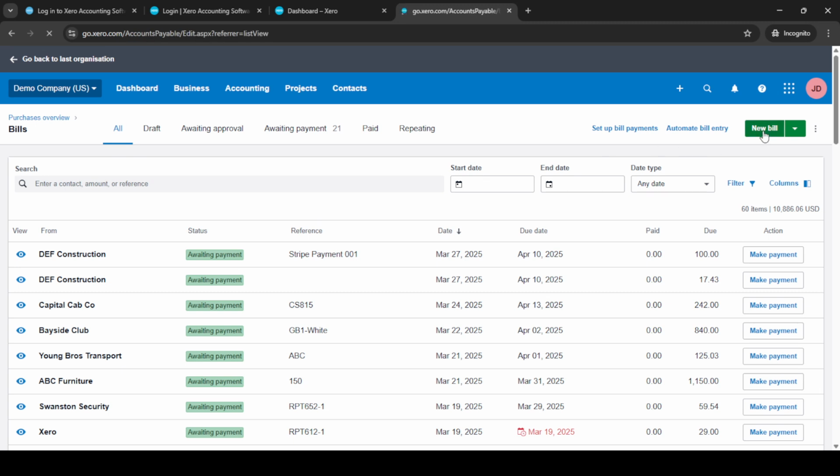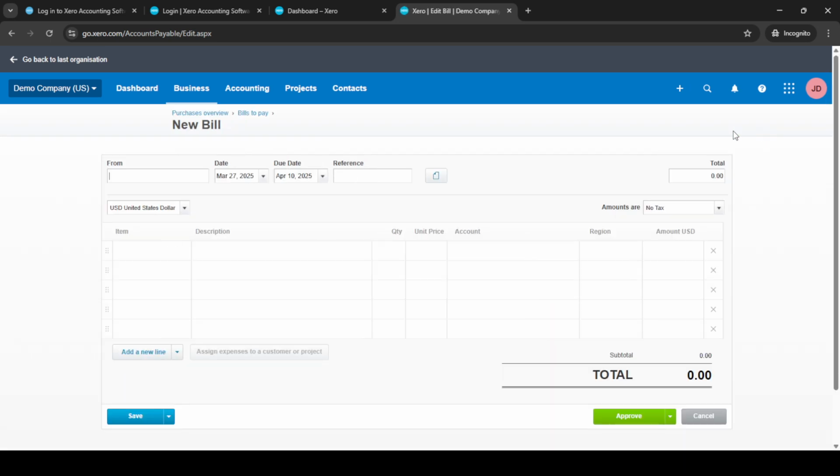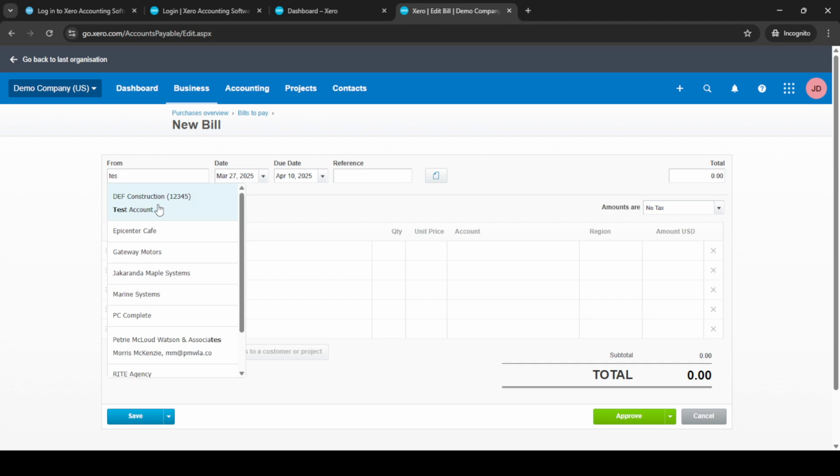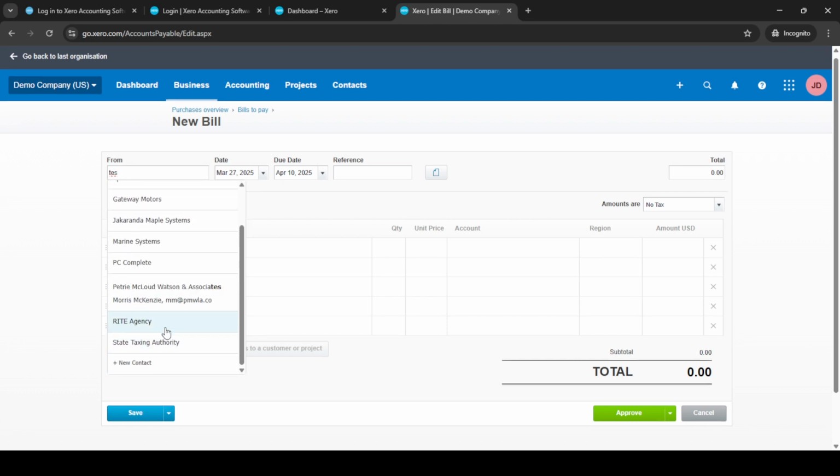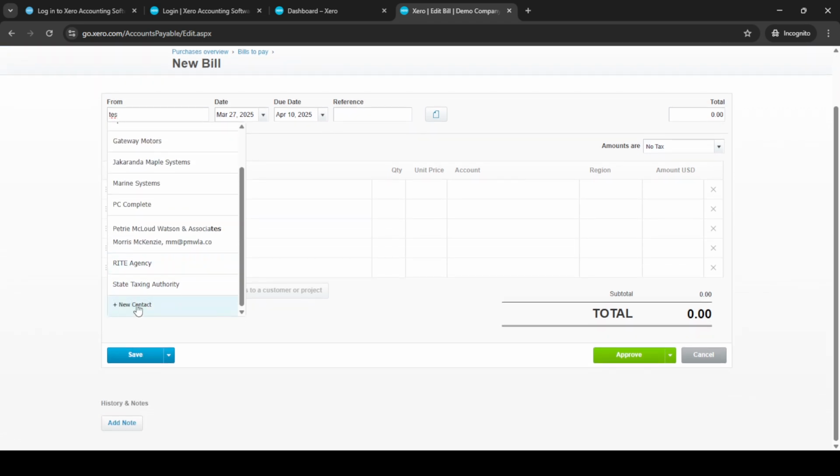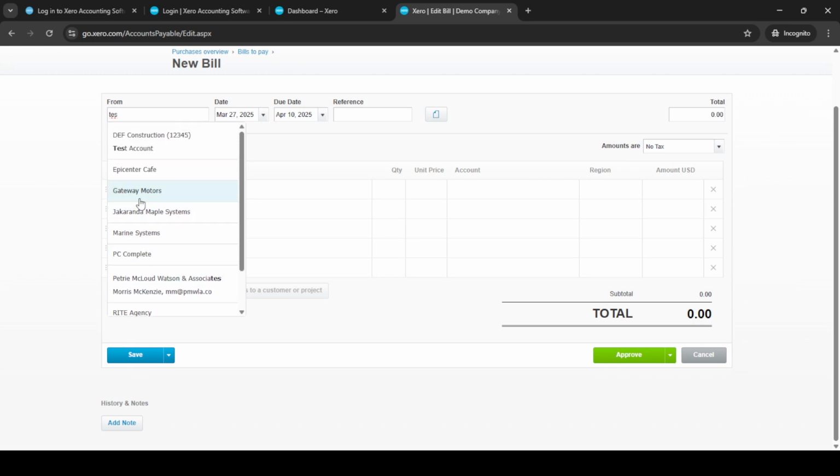This action will redirect you to a form where you'll input the details of the supplier bill you wish to record. The first piece of information you'll need to enter is the supplier's details. If your supplier is already listed in your contacts, you can simply select them from the list. Alternatively, if this is a new supplier, you have the option to add them as a new contact. Accurate supplier details ensure your records are precise and easy to manage.